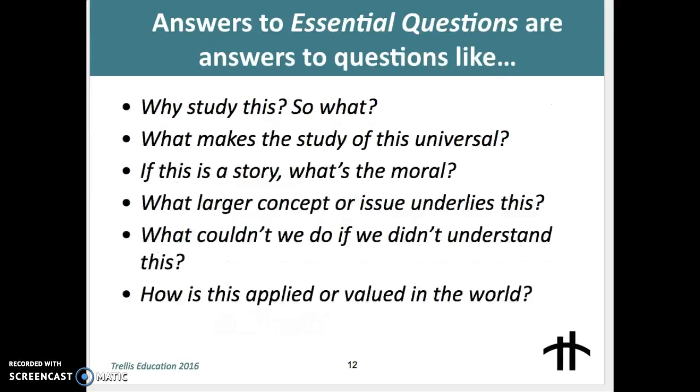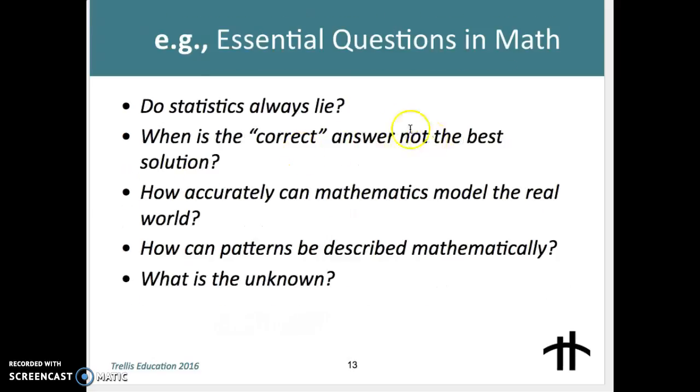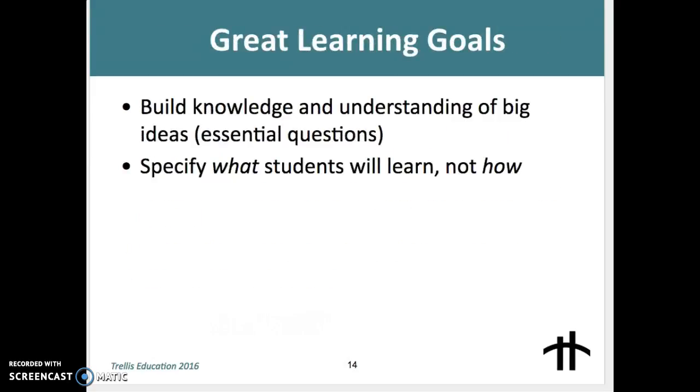They're things like, why study this? What makes the study of it universal? What larger concept underlies this? Some examples in mathematics are, do statistics always lie? Or, how accurately can mathematics model the real world? Great learning goals also specify what students learn and not how.